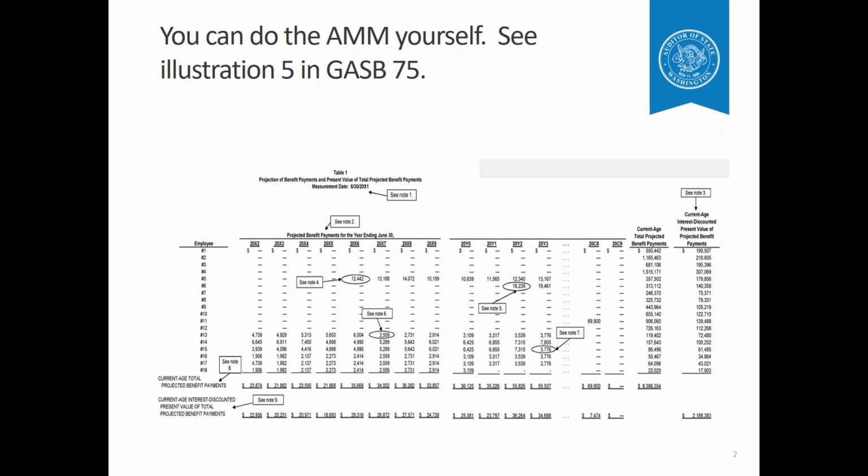When I say AMM, I mean alternative measurement method. It's a method that's allowed under accounting standards. There's only one way to get an idea of what your liability is. It's through an actuarial valuation. You can pay for a professional one, but if you have less than 100 plan members, you can do this do-it-yourself method, the alternative measurement method. There's actually an illustration in GASB 75 in the appendix.